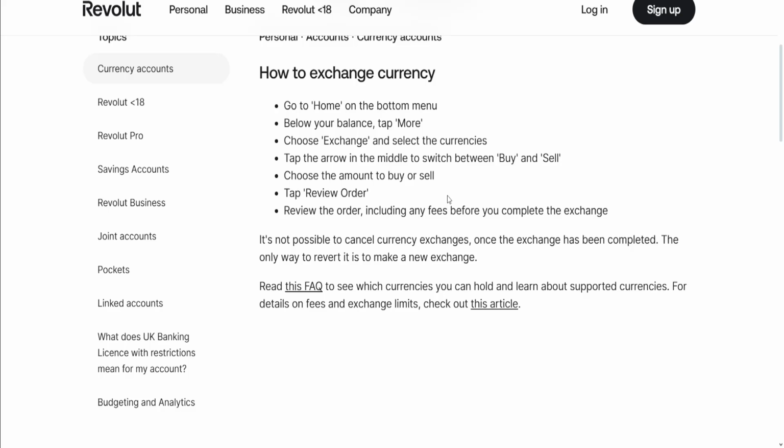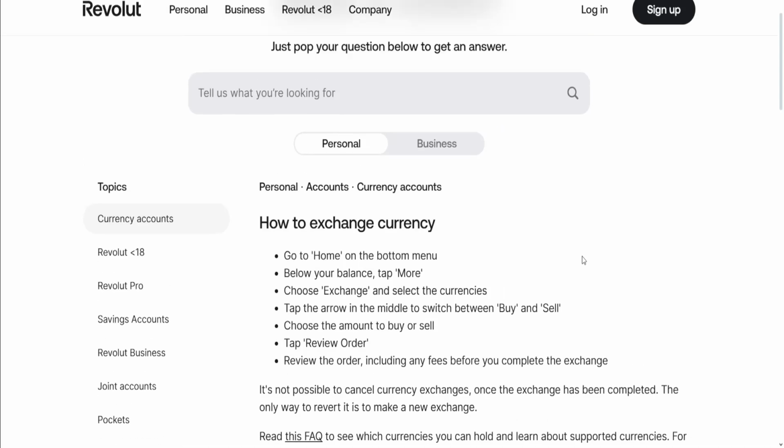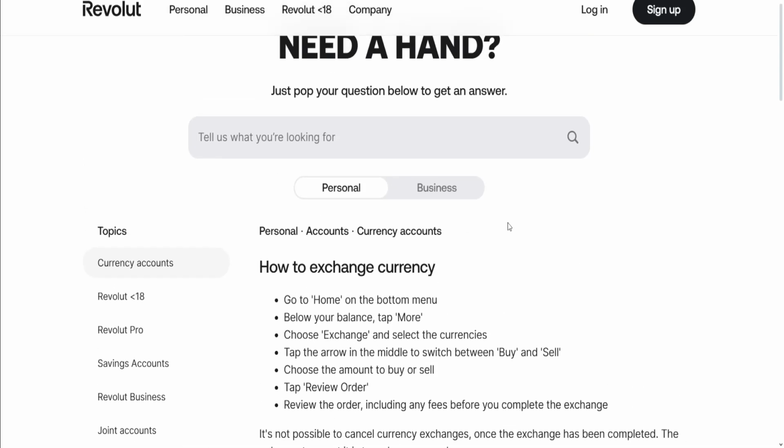So make sure you put all the details correctly, all the details you want, and review everything, including the fees. Now, it's not possible to cancel currency exchanges once the exchange has been completed. So the only way to revert it is to make a new exchange. Make sure you've done the correct review order, including the fees. Now that's how you can convert or exchange your currency in Revolut.